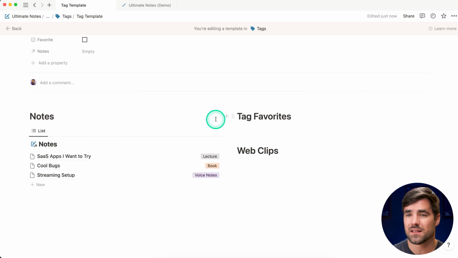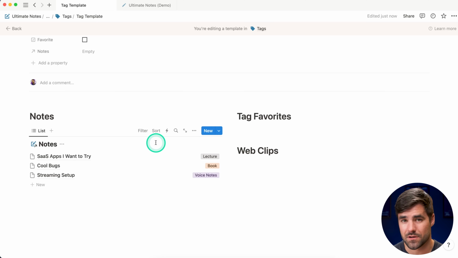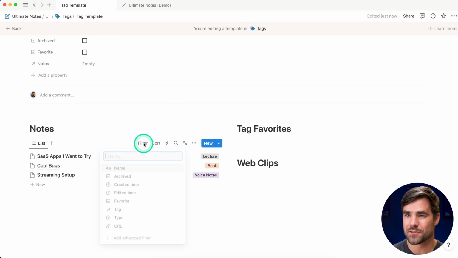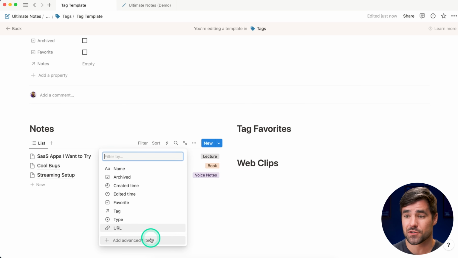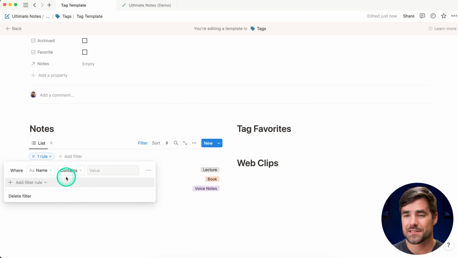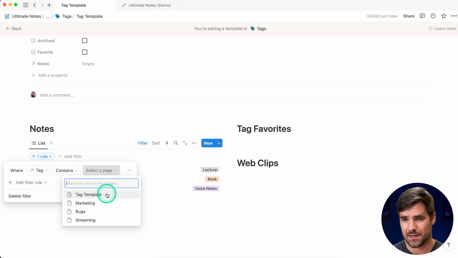But the most important thing that we need to do here is actually set up what's called a self-referential filter. So I'm gonna show it first, and then I'm gonna explain what it is. So I'm gonna go to this filter area right here. I'm gonna add an advanced filter. You can do this with a simple filter. Again, I just like these. And I'm gonna set a filter where tag contains tag template.